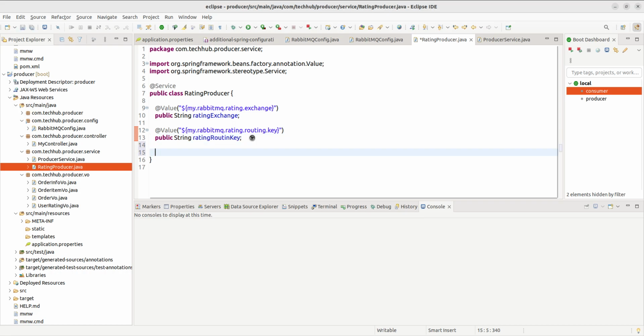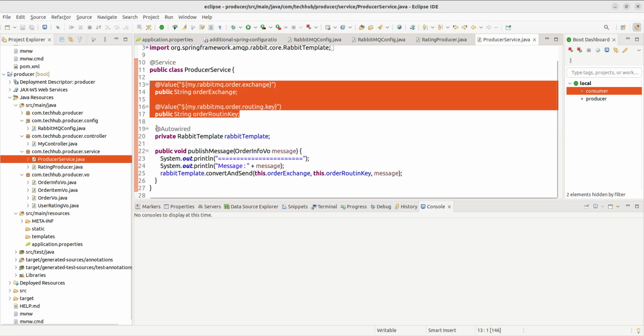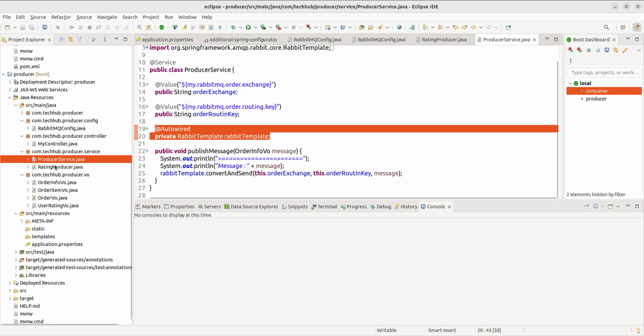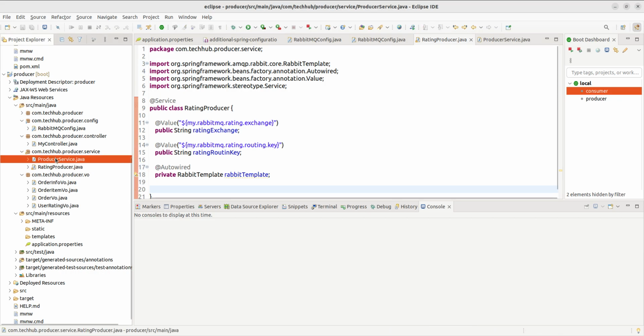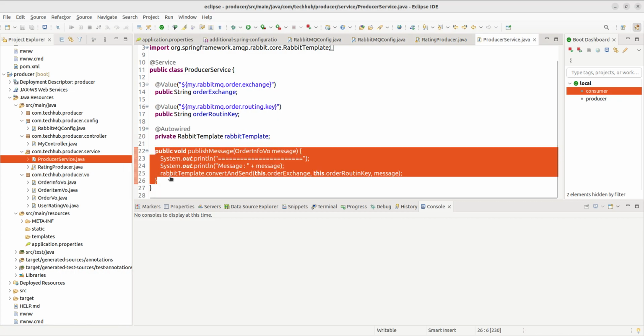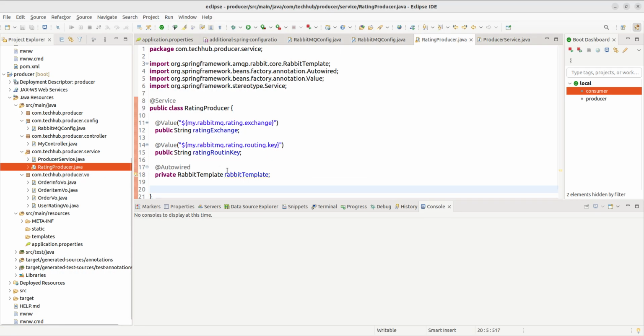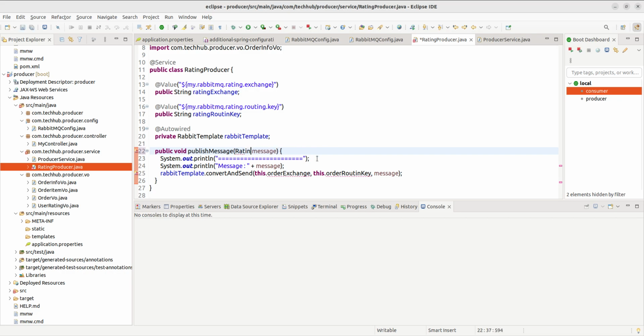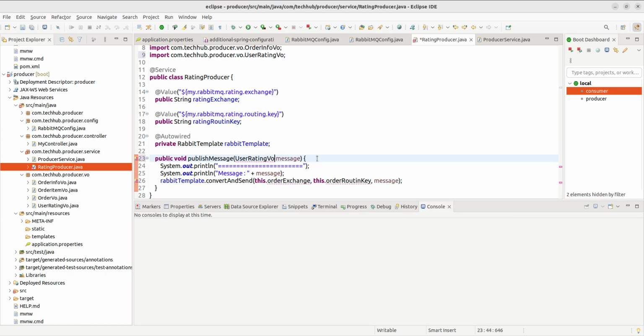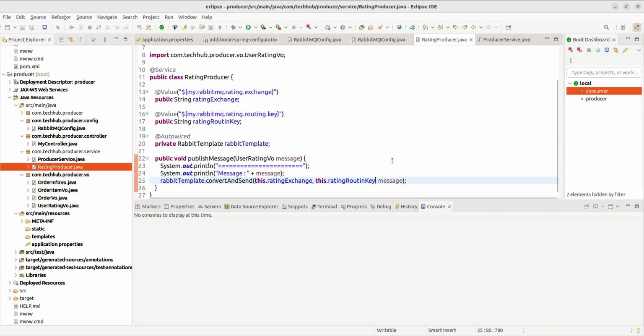This is over, fine. Next, you need to autowire the RabbitTemplate also. Autowire the RabbitTemplate. Okay, done. Then just you need to send it like this, that's it. Instead of this one, this is a rating value object as the message. This is the exchange, first the exchange, second the routing key, third the message. This message we are printing here, that's it, it's done.